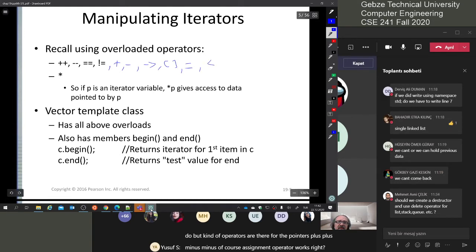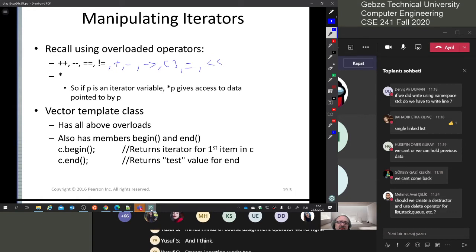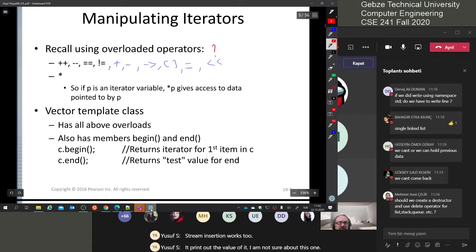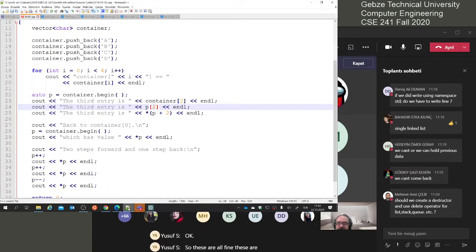And I think stream insertion works too. It prints out the value of it. I am not sure about this one. I am not sure about this one. Okay. So these are all fine. These are all fine.